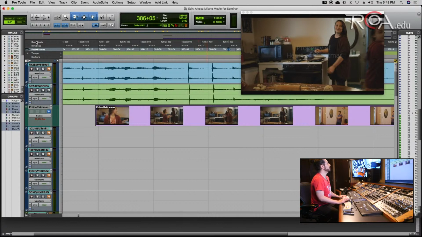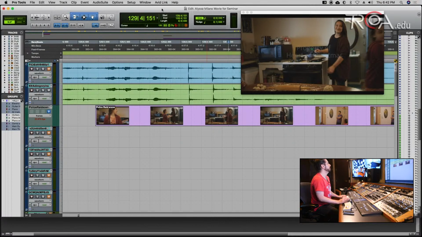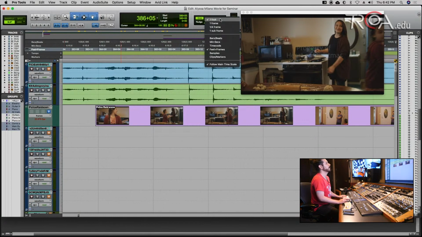Usually when we're on bars and beats, if I go to my grid, I can see quarter notes, half notes, eighth notes, just like music. But if I click on feet and frames here, all of a sudden my grid is built out of 1 foot, 1 frame, quarter frame, subframe.